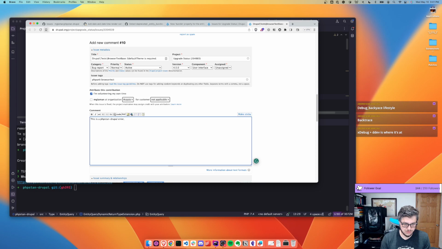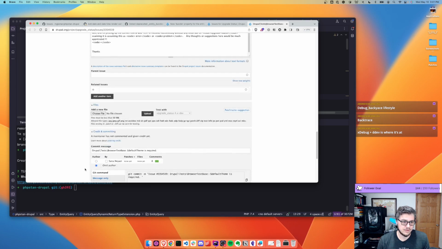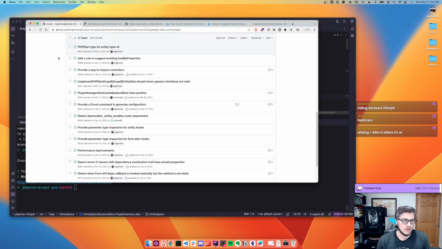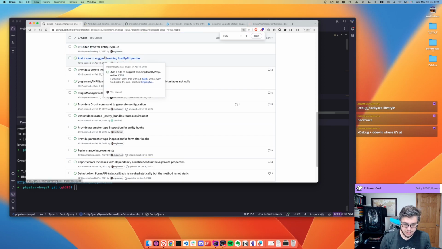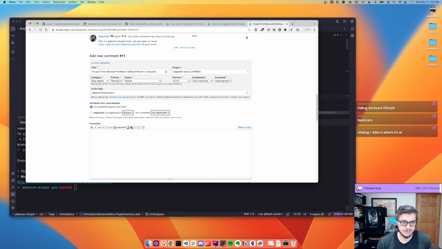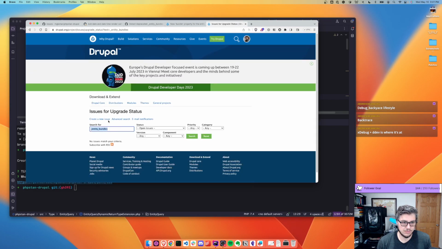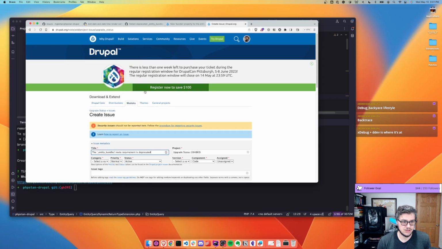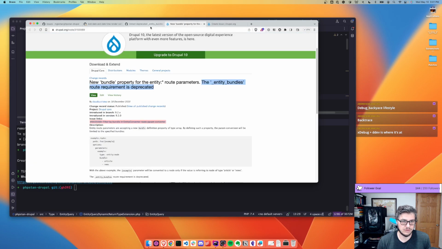Can you open an issue? I should try to just open the issue, but I don't really want to. That entity bundles. Let's create this issue here. Entity bundle route is deprecated.